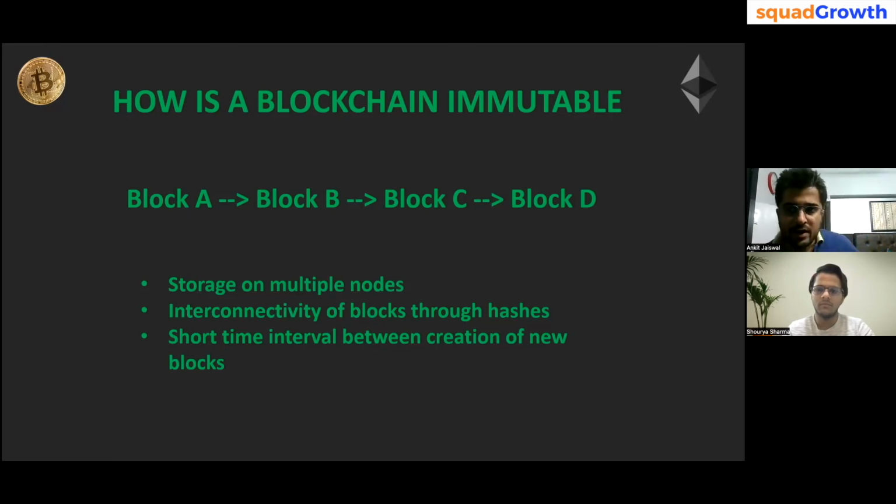Even if I change one single alphabet or one single digit, that hash will change. And since that hash will change, the next hash will also change because the next hash was created of block B's data and the previous hash. The other blockchains will get to know that this data is not matching, so they will just put it back in the original form.